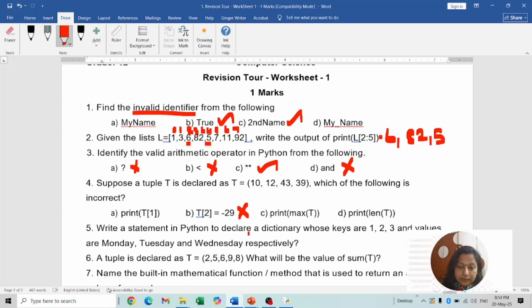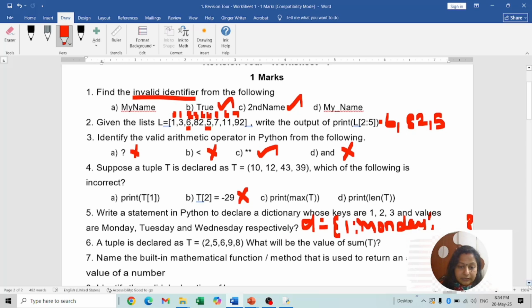Write a statement in Python to declare a dictionary whose keys are 1, 2, 3 and values are Monday, Tuesday and Wednesday respectively. How can you create a dictionary here? You have to create a variable D equal to, then open the curly bracket. The keys are 1 and colon, then Monday, which should be in string format, like that you have to mention, and close with a comma. Then 2 Tuesday and 3 Wednesday. Then finally you have to close with the curly bracket. Clear? This is the way you can declare it.